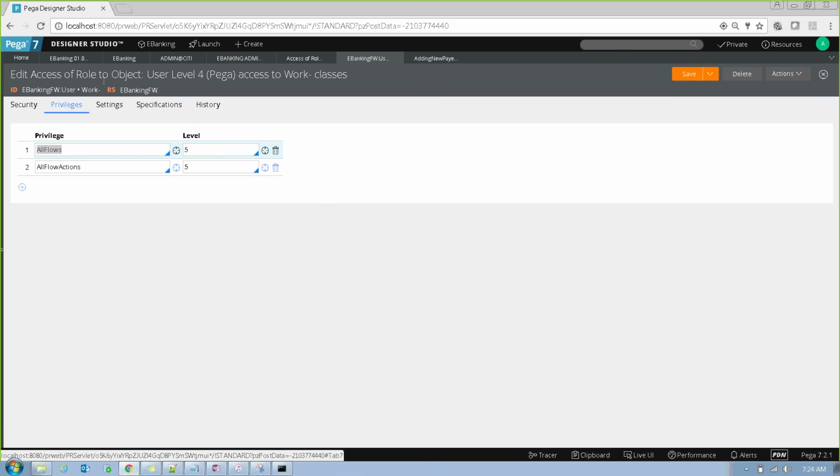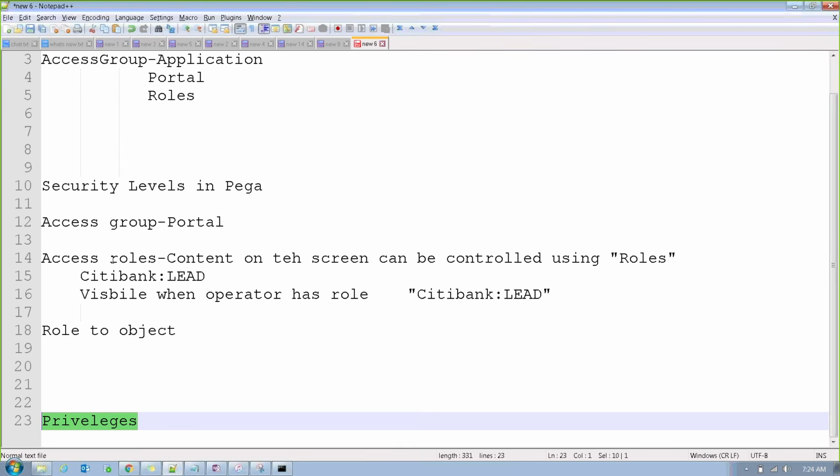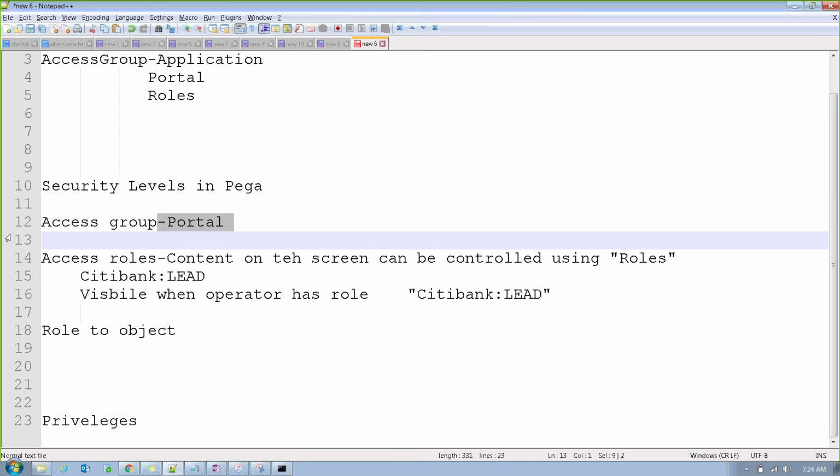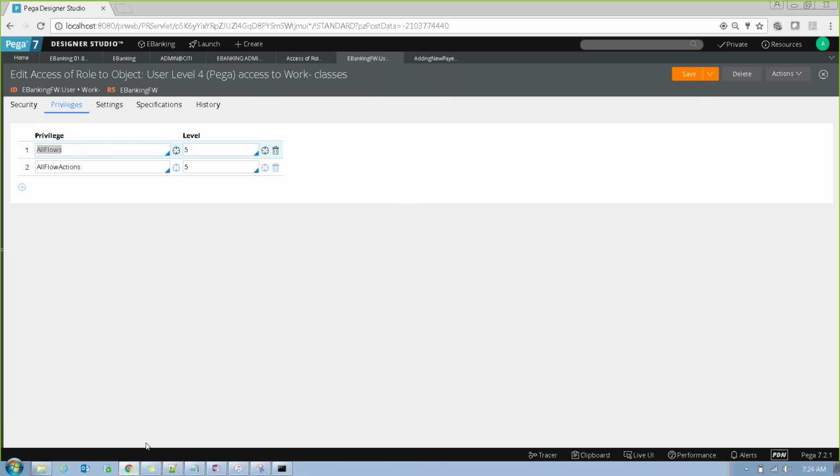So how can I get this role to object? Only if I have this role. How can I get this role? If a role is mapped in the access group. So end of the day, if you have the access group, which has the access role, which has the role to object, which has this privilege, only then you will be able to see that screen. Okay, so that's how we use privileges.